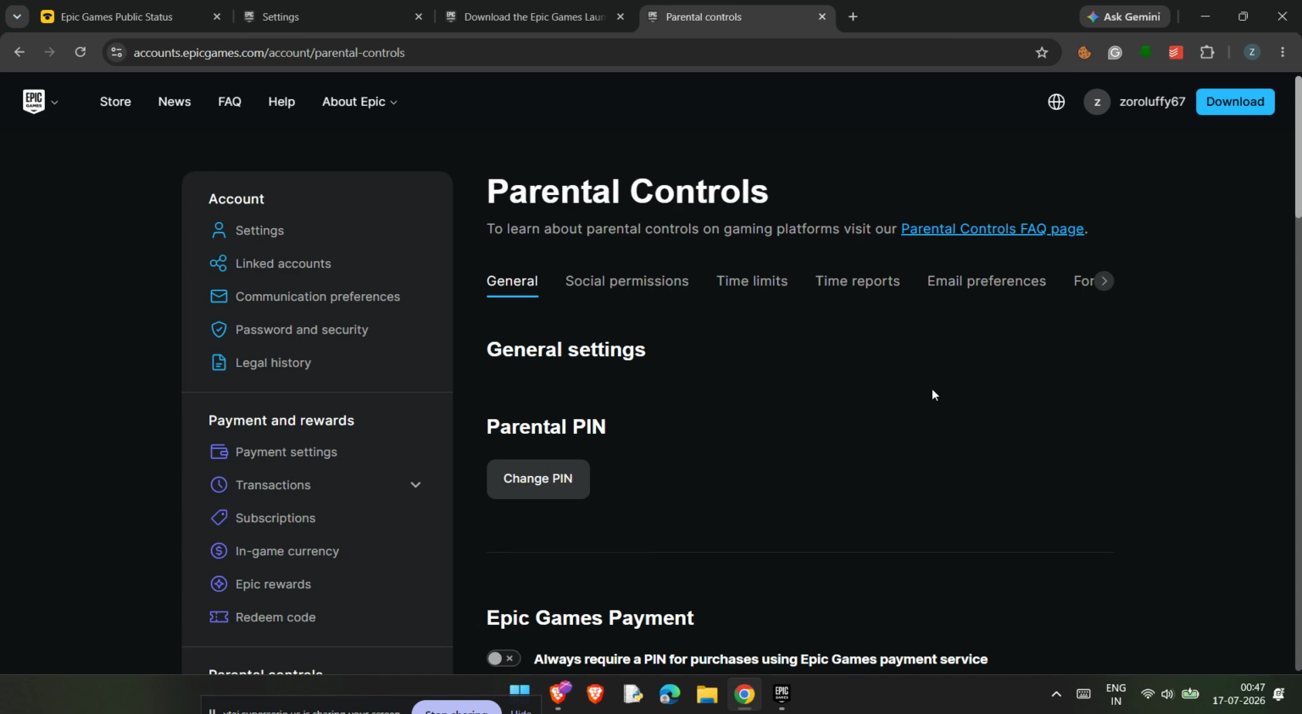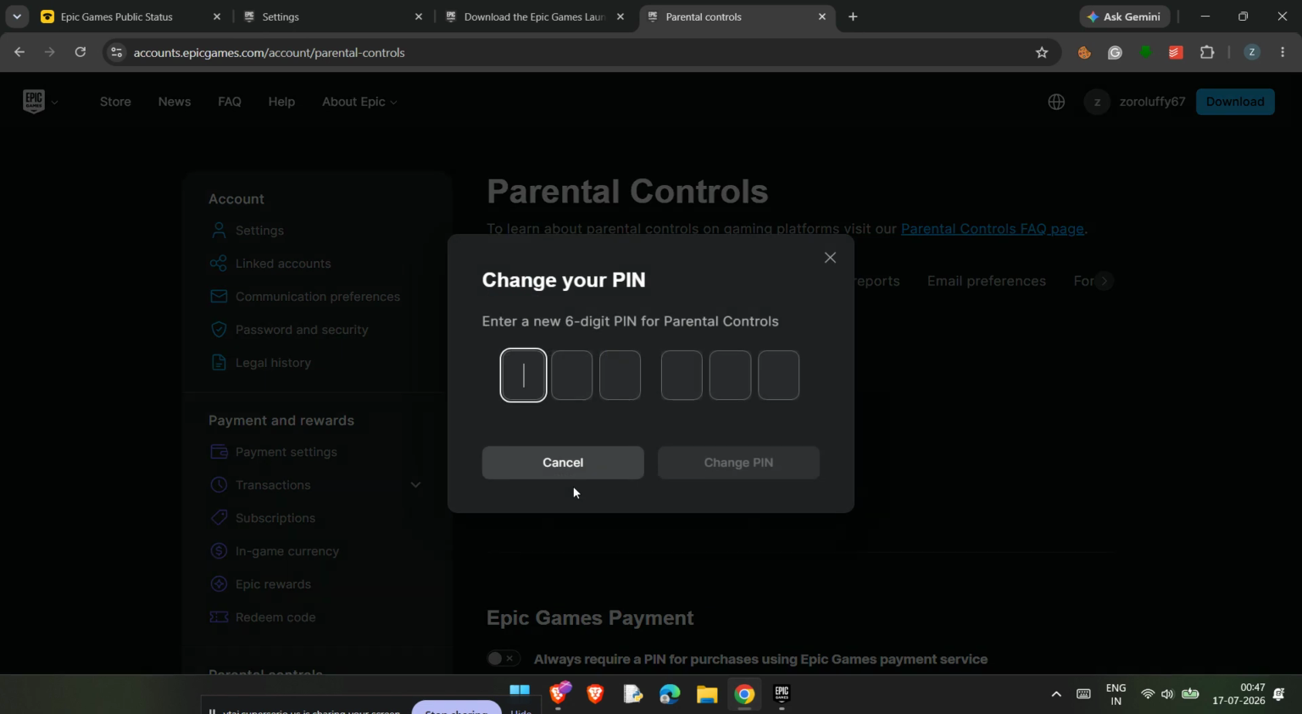After that, look at the top of the main window under General Settings. There, you should see a section called Manage Your Parental Control PIN. This is the part you need in order to update your code. Click Change PIN to begin the update process.